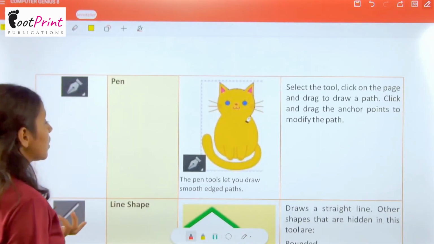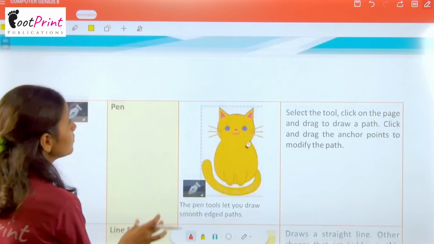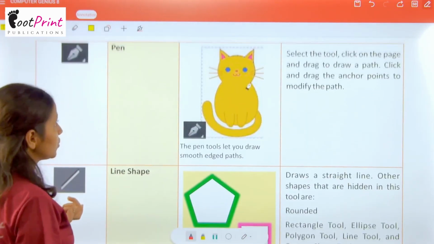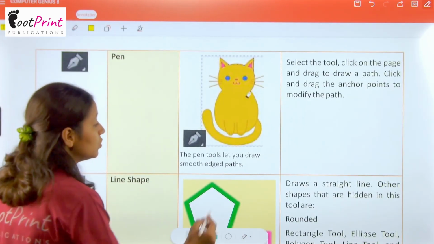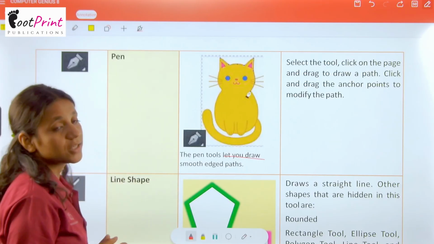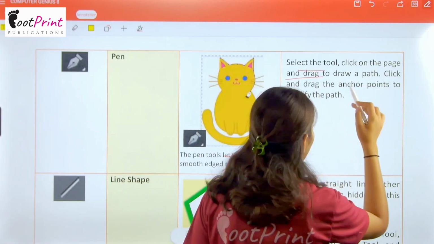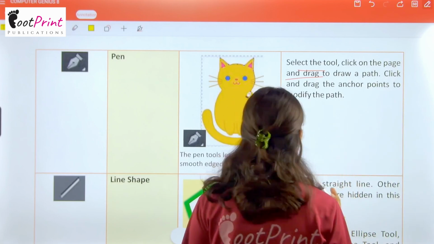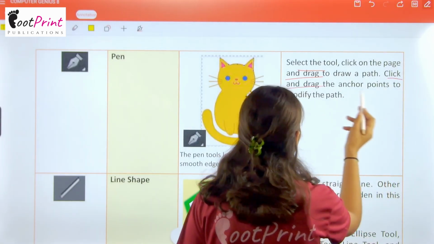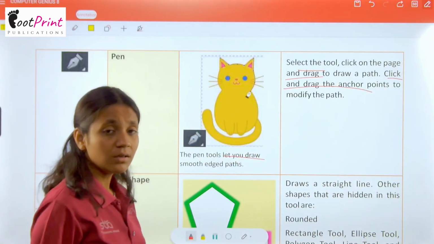Okay, this is how you do the type in your picture. Now we have the pen. Pen is used to let you draw smooth-edged paths. So firstly select the tool, then click on the page and drag to draw a path or any image, any picture. Now click and drag the anchor points to modify the path.